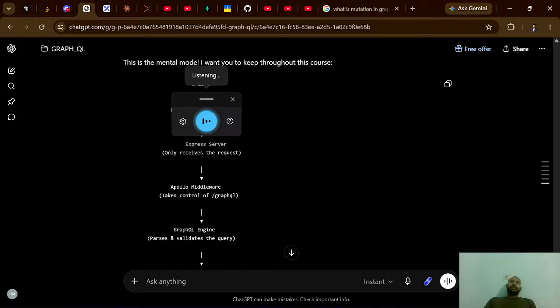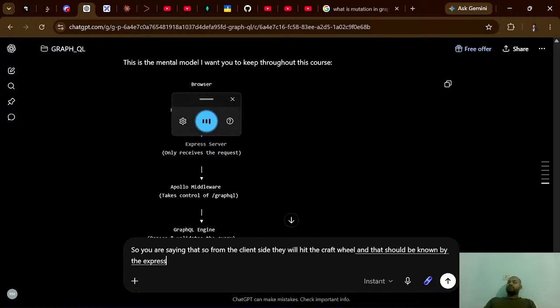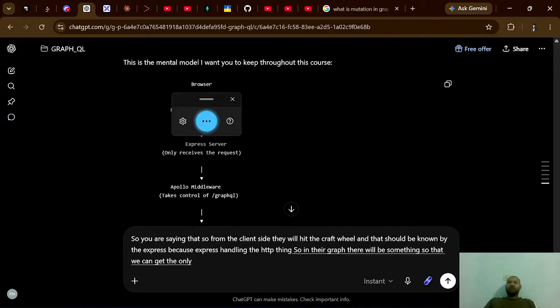So you are saying that from the client side they will hit the GraphQL endpoint, and that should be known by Express because Express is handling the HTTP part. In GraphQL there will be something so that we can get only the actual data whatever we want, and we'll return it. For now, I got whatever you said, but I think during implementation I will get to know the possibilities. So let's start and begin.